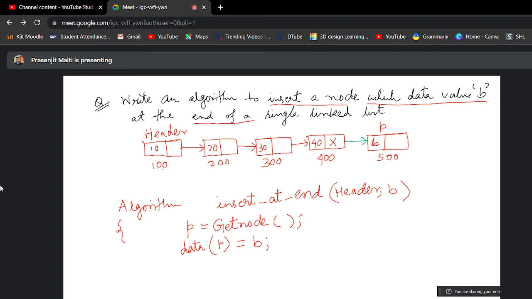Till now we know the header and the new node. We created a new node, but we want to link it with the last node. So what do we need to know? The address of the last node. Yes, we need to know the last node. Where is the last node? We need to reach up to the last node. Then only we can establish this link.